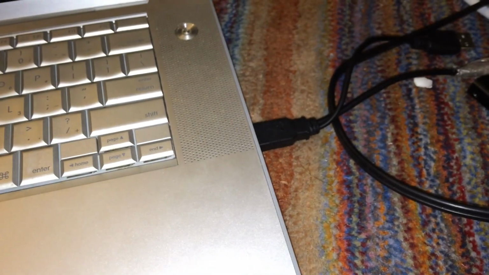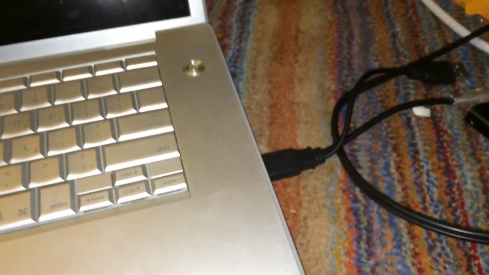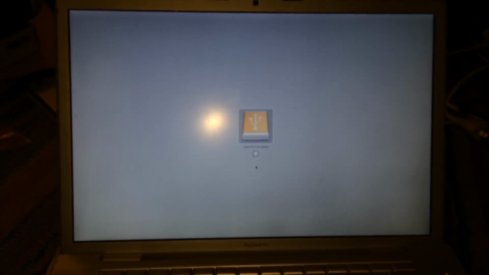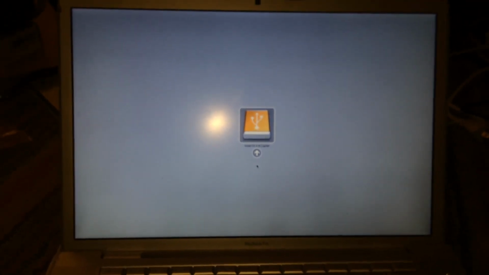So once you've plugged your USB drive in, as you can see I've done so already, you can just go ahead and turn the machine on and boot from it. Just holding down Option so I can select the drive to boot from. Alright, and as you can see, it detects my Install OS X El Capitan drive, so go ahead and select it.